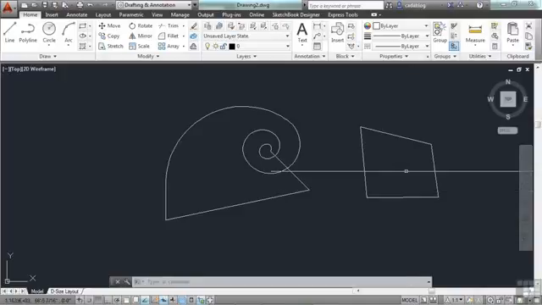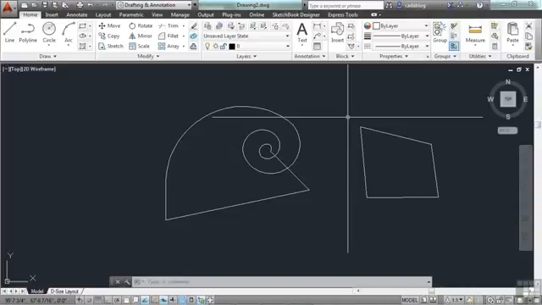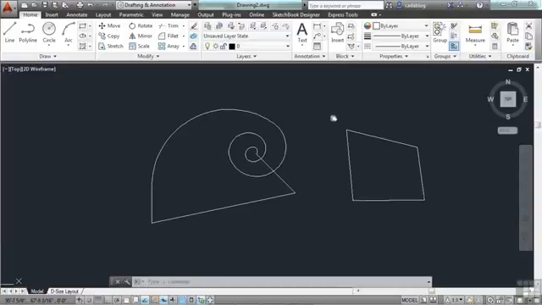Polylines are a bit more versatile. You can do a lot of things with them. We'll look more closely at how to edit them in later sections. But polylines are great, and you're going to use them, and I encourage you to, because you can do other things with them as well.